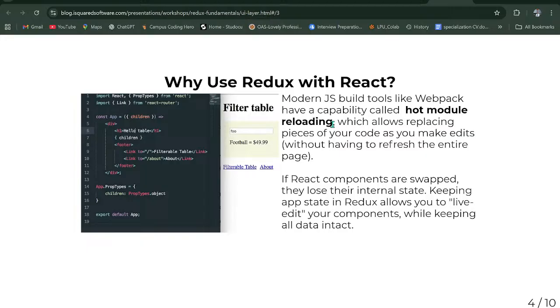An interviewer can ask that question as well: what is hot module reloading? We can answer that hot module reloading allows replacing pieces of your code as you make edits without having to refresh the entire page. Suppose a small component changes here, it will not refresh the whole website. It is a capability provided by modern JS tools, and it is called hot module reloading.